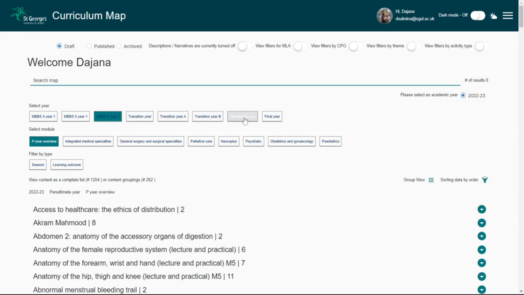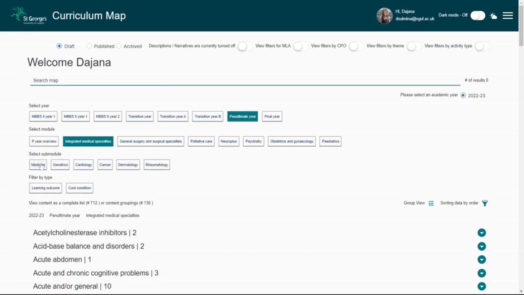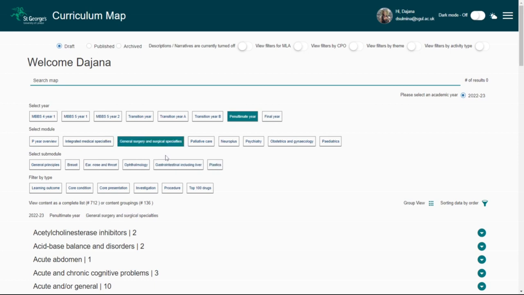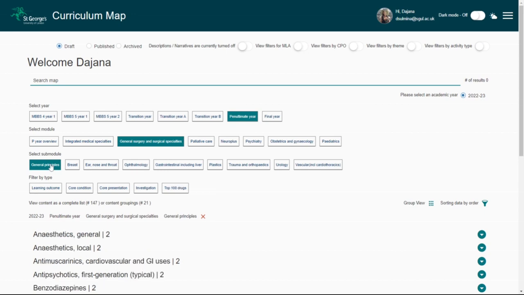Select P year and you will see all the placements that the students do. Integrated medical specialties and general surgery and surgical specialties are further subdivided into subspecialties. For example, in surgery, we have general principles, which contain all the pre, peri, and post-operative learning outcomes and conditions relevant to all surgical specialties and subspecialty areas like breast or urology.